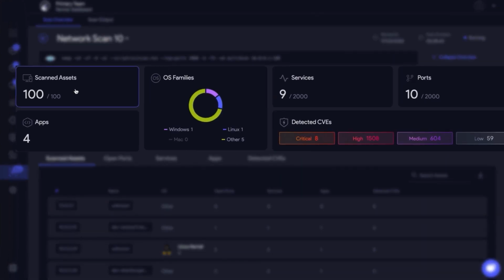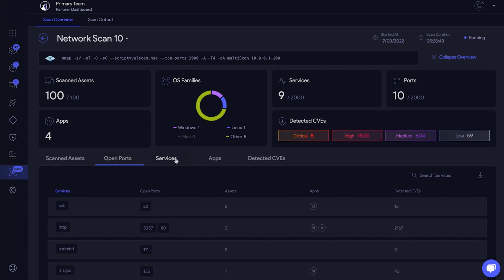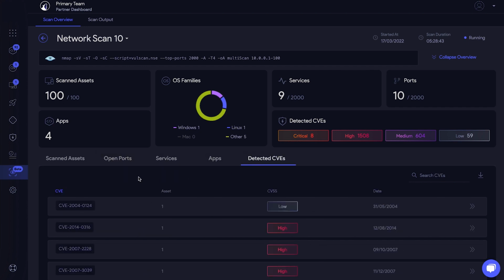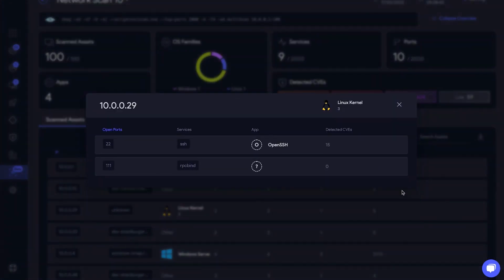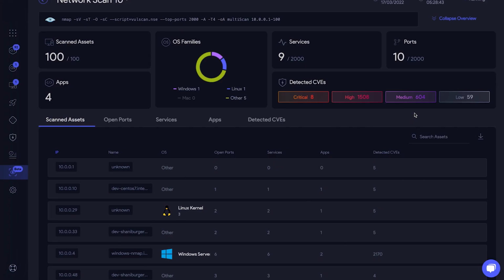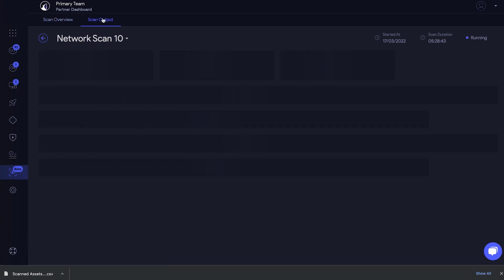On the top is the scan overview, which presents the number of scanned assets, apps, OS families, services, open ports, and detected CVEs. You can toggle through the tabs for more information related to each category. Let's explore an asset in more detail. This one looks nice. This computer is running OpenSSH under the SSH service from port 22 with 15 detected CVEs. Neat, right? You can search for a specific asset and download a report here. Select the Scan Output tab and you will find the saved XML file.